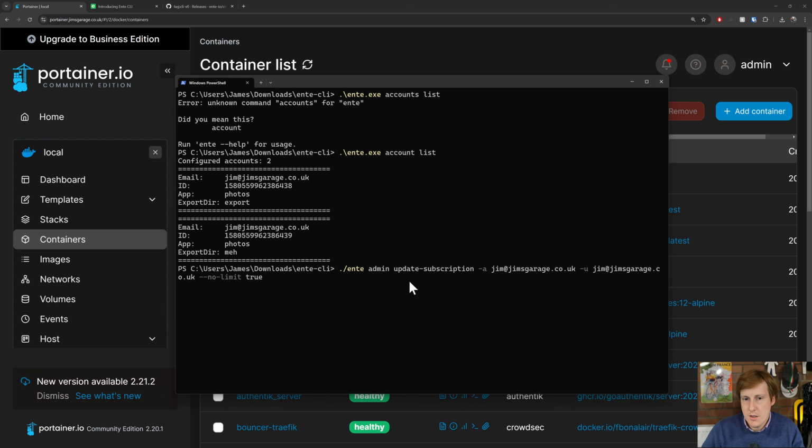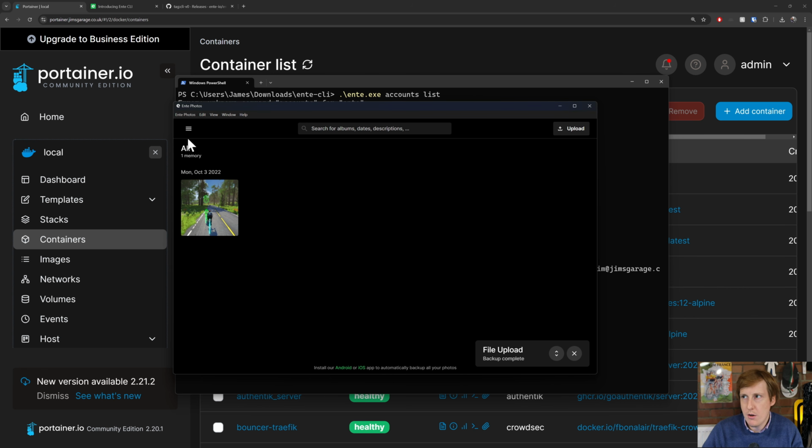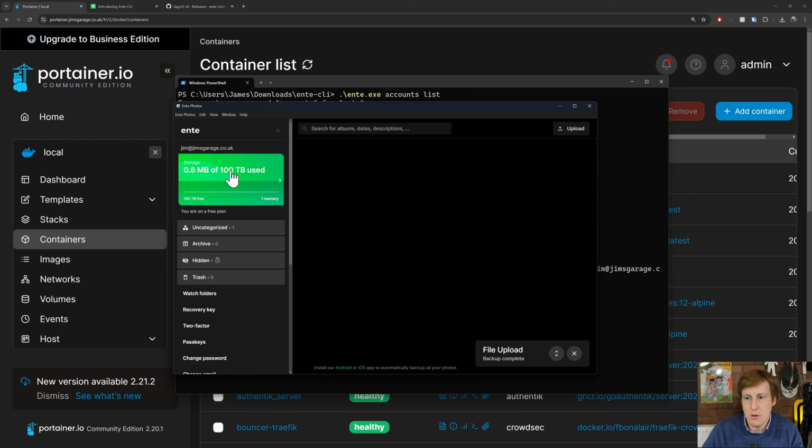And what it's saying is it's doing an admin command in the CLI. It's saying to update the subscription of the user using the admin account of Jim, which we just set up. And the user is going to be Jim again, the one we did in the GUI, and it's setting no limit to true. So once we click enter, it says successfully updated the storage and expiry date for the user. So hopefully, if we now go back to Ente Photos and we click on here, you'll see we've now got 100 terabytes of space. Excellent.